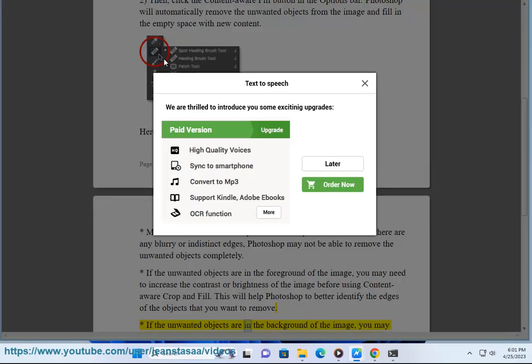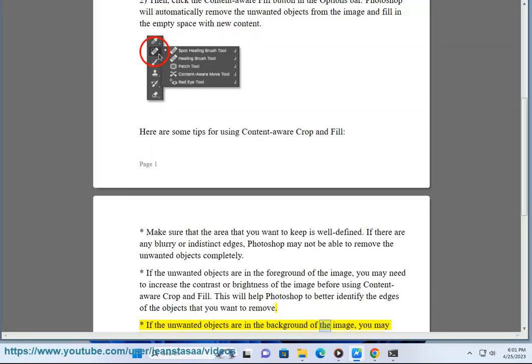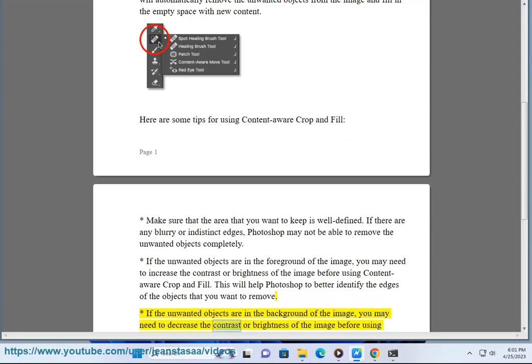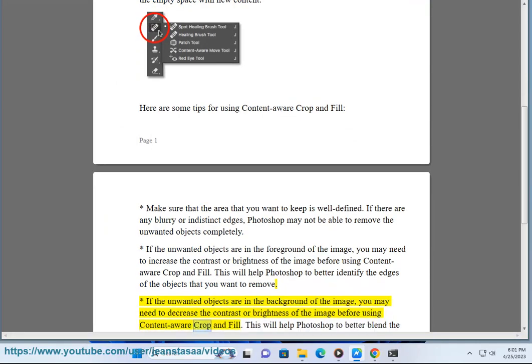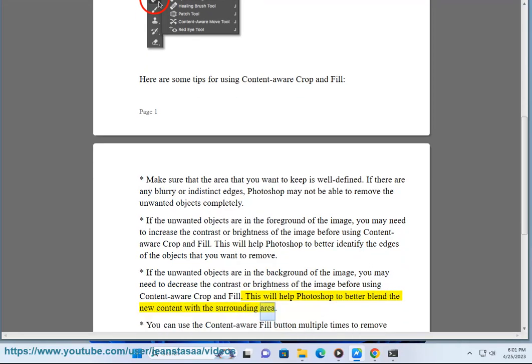If the unwanted objects are in the background of the image, you may need to decrease the contrast or brightness of the image before using content-aware crop and fill. This will help Photoshop to better blend the new content with the surrounding area.